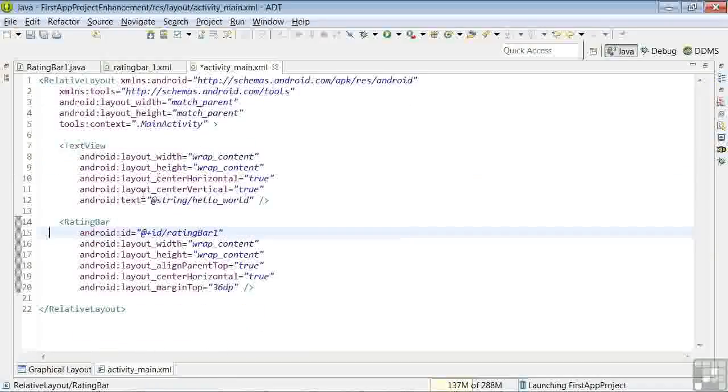That's the first of our 2 lessons on adding code to your Android apps. So let's move on to the second lesson.